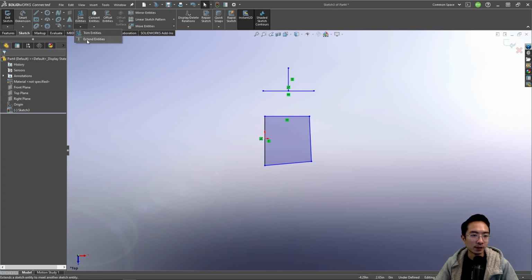And then here we have an extend entity. So what this does is it could extend a line to another line that's on the other side. Okay, so that's how you use the extend entities tool. So that summarizes the trimming and extend entity tools in SOLIDWORKS Sketch.